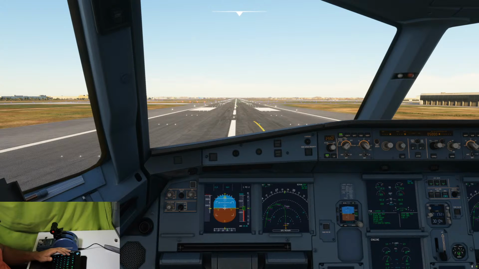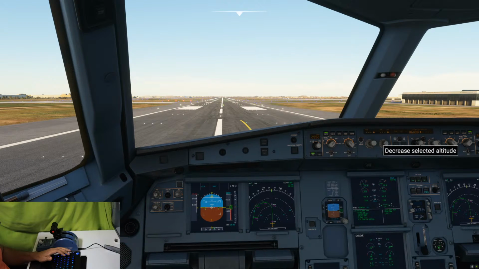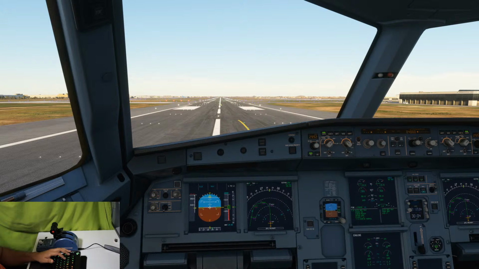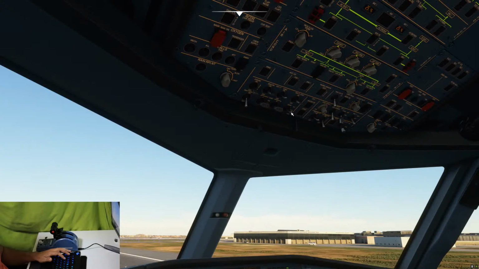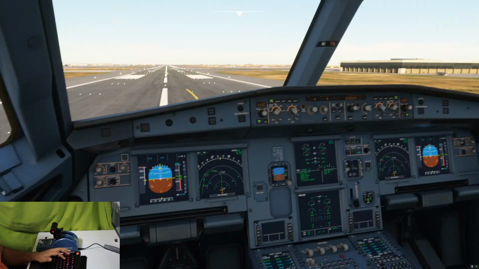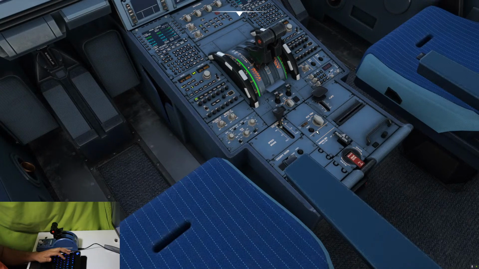So guys, our transition altitude at New Delhi airport is 4,000 feet. So I'm selecting 4,000 as initial climb, and all the lights are on. Everything looks good. Seat belt sign. Nice. So guys, let's take off. For that, I will release my parking brakes. Flap is set to 1 automatically. Let's go.